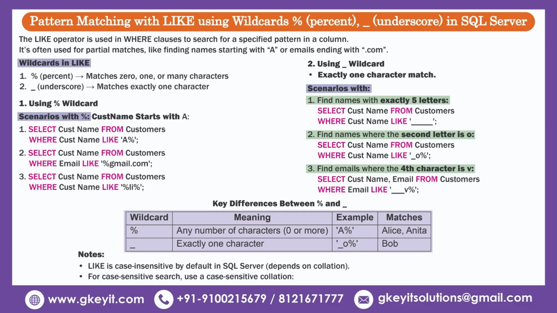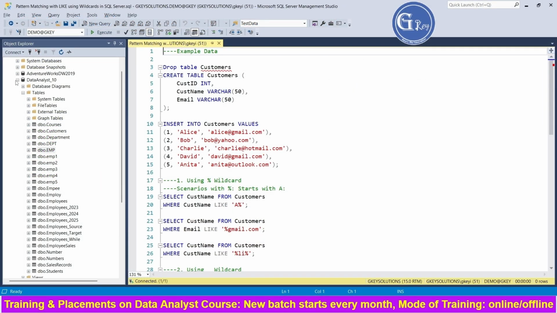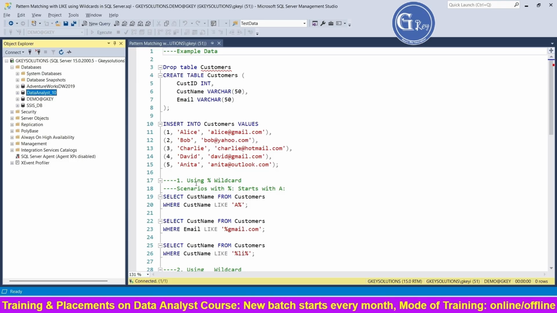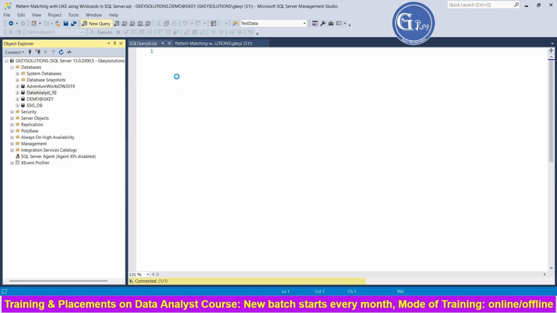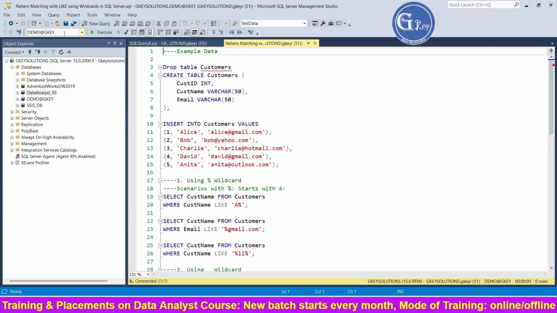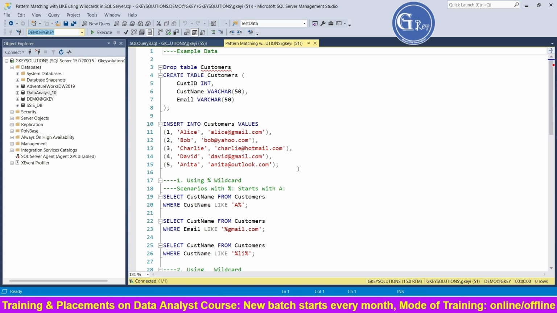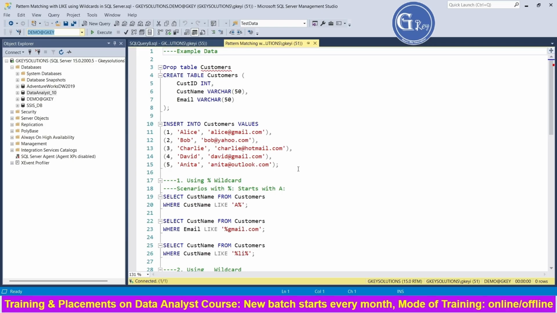And we'll see these things practically in SSMS. We are in SSMS, that is called SQL Server Management Studio, and we are at the demo at the GKey database. Let's see, this is the table. We are going to insert some data into it. We're going to check the LIKE and wildcard characters here.